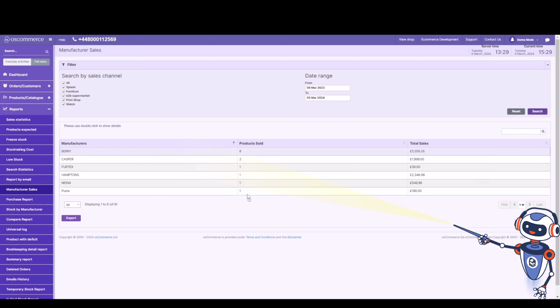Quickly sort your report data by utilizing the up and down triangle icons in the table columns. Enhance your analysis by filtering results with the built-in search option, making it easier to pinpoint the information you need.